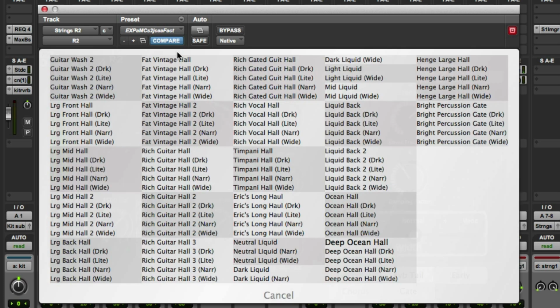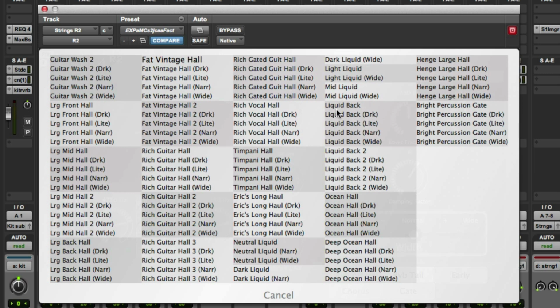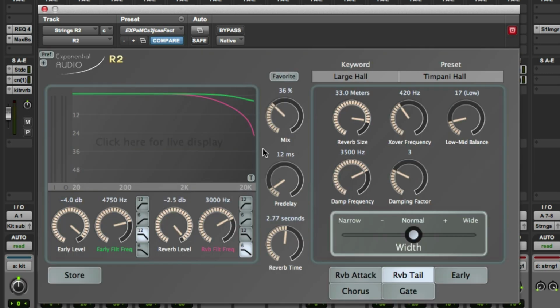So we could go to vintage hall, and one of the things I really love to do is hit stop and just hear the reverb decay away. I just love it. Brilliant, brilliant sound. Again, we've got a different range of presets. We could go to Timpani Hall.